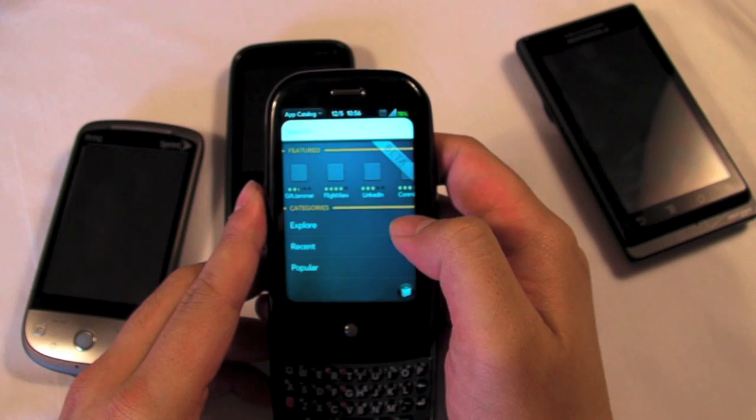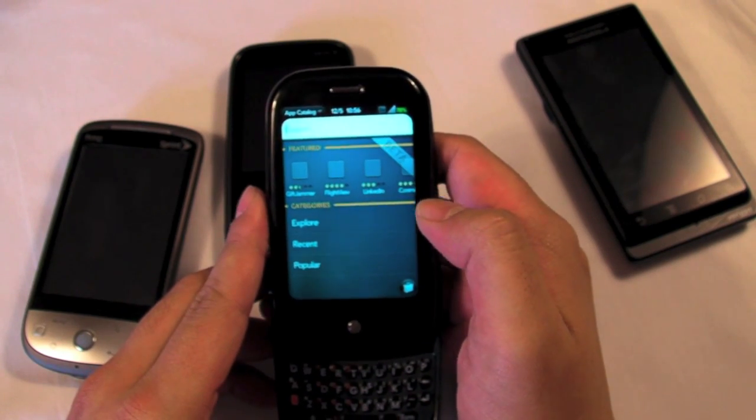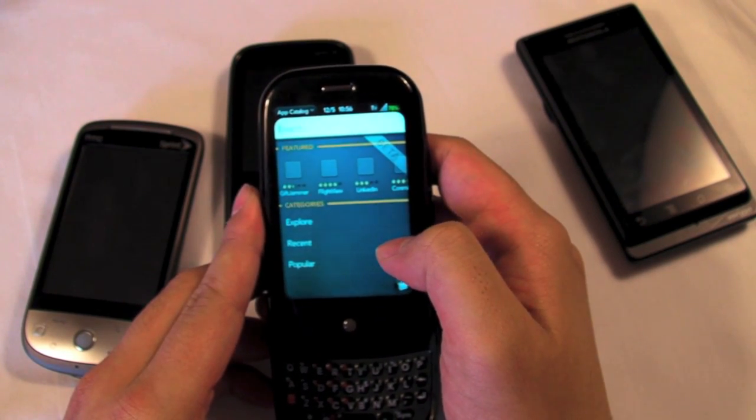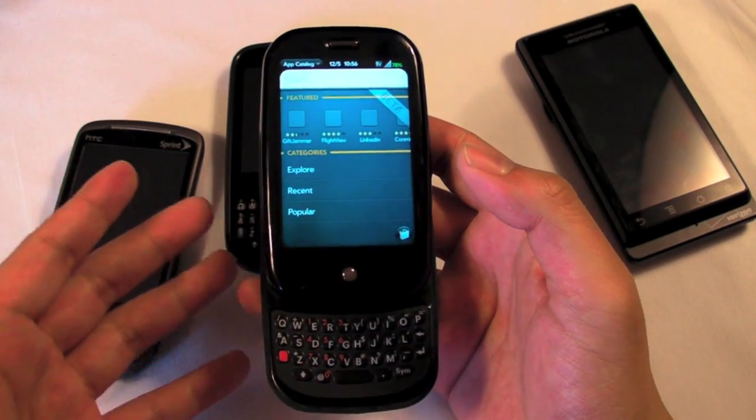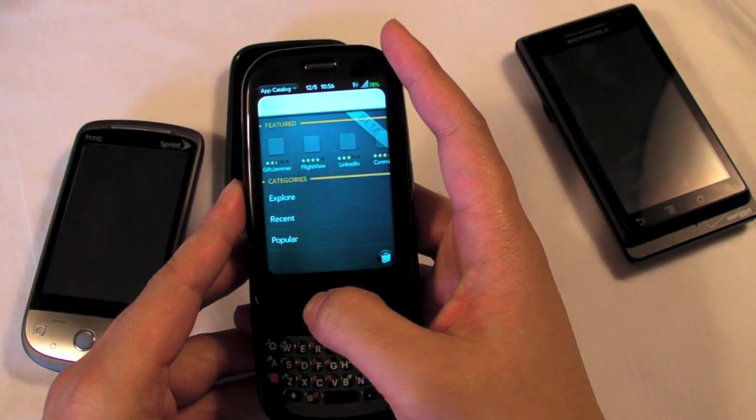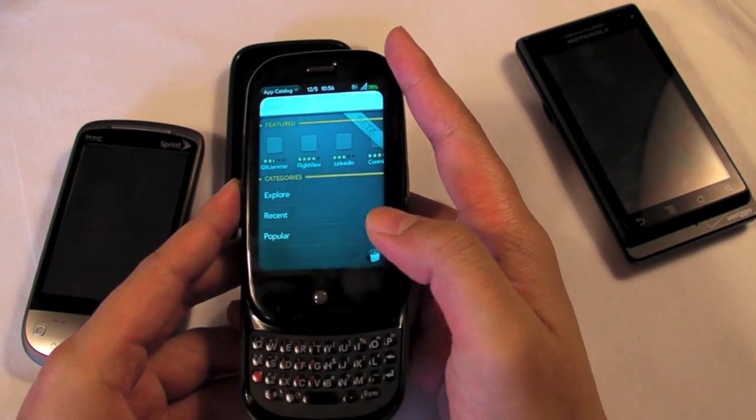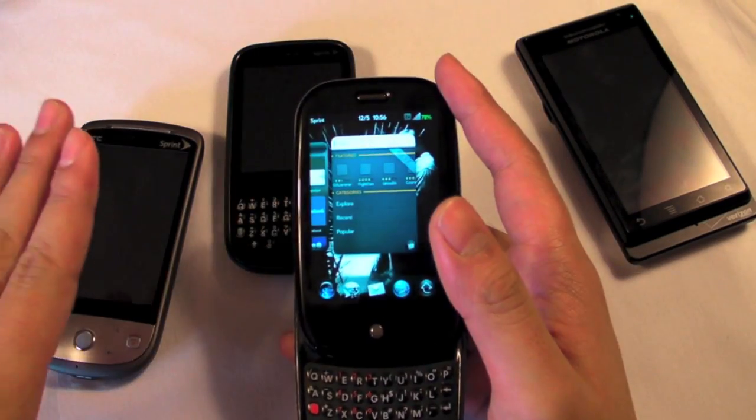Yep, the app catalog. Is it still in beta or something? Yes, it's still in beta, and it probably will be for a while. Does it support paid applications? What do you use to pay? You use PayPal. Oh, PayPal? Yep. Okay. And then, is there desktop syncing?